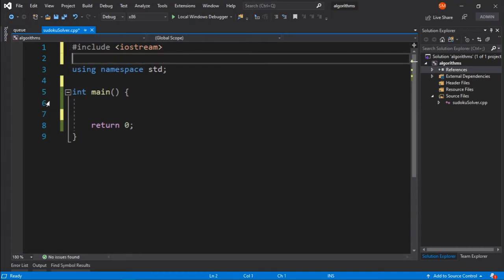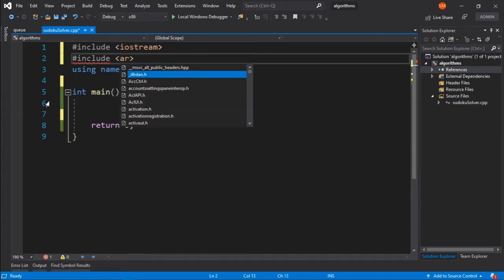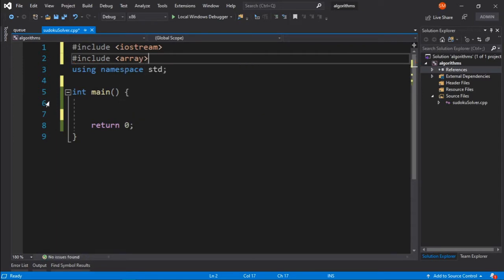Hey guys, welcome to another exciting episode of C++ STL. In this tutorial, we're going to look at some more containers provided by STL. And the first container that we're going to have a look at is called array. And to use array, we need to include a header file called array.